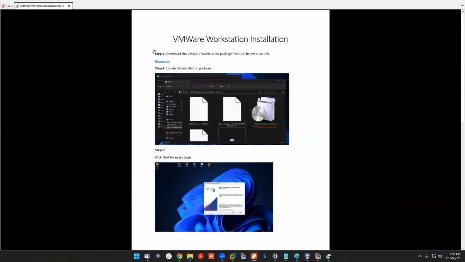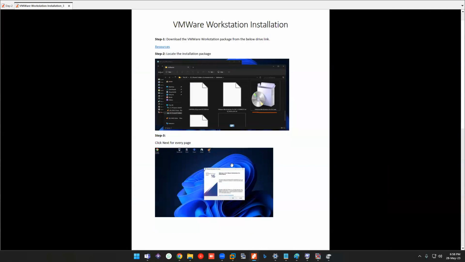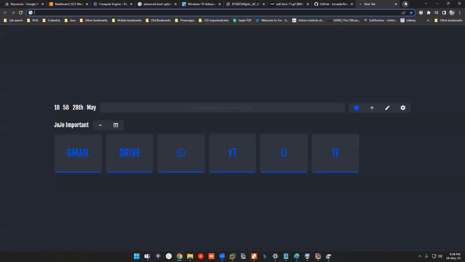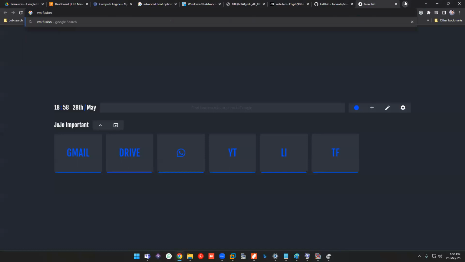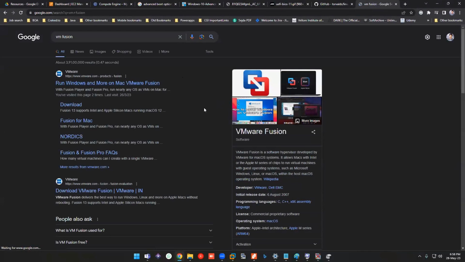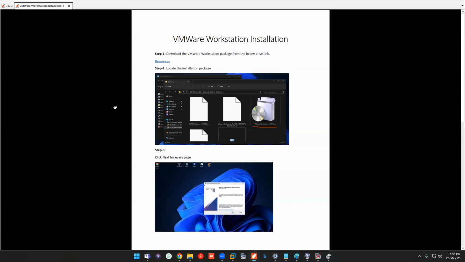Okay, so it is a typical installation, like any Windows installation. And for the people who are using Mac, you have an option called VMware Fusion. So this is for your Mac. So VMware on Mac, again, it is a free one, I guess. You need not pay anything for this one. So yeah, this is for the Windows one, and it is a typical installation like any other software.